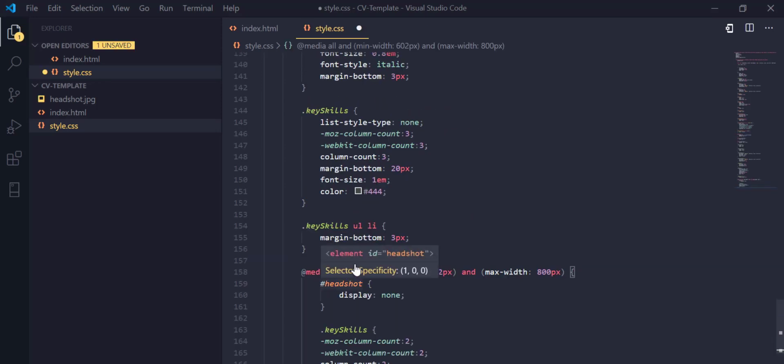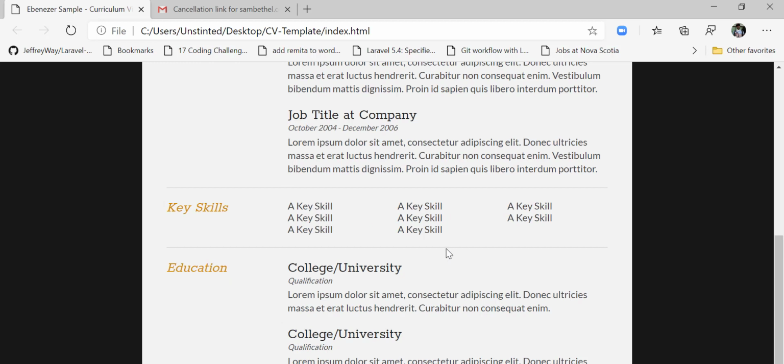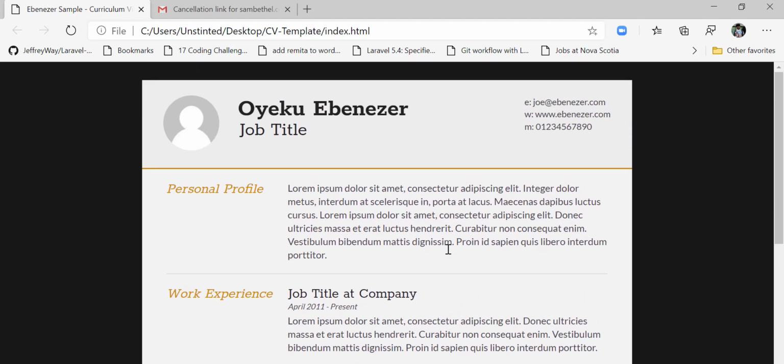Once I paste it, I'll save. Then I'll refresh for you to see how it looks. Now you can see how everything is looking. You can see the name, the profile is aligning itself to the left, while the details, which is the paragraph, is staying on the right.